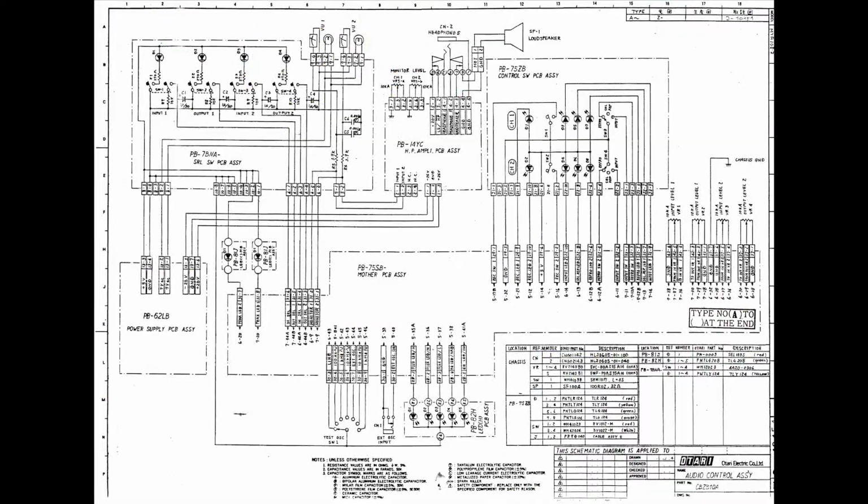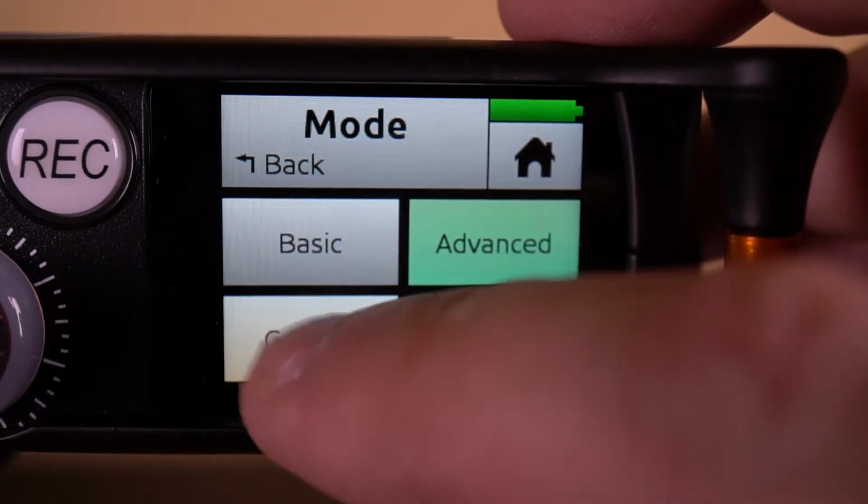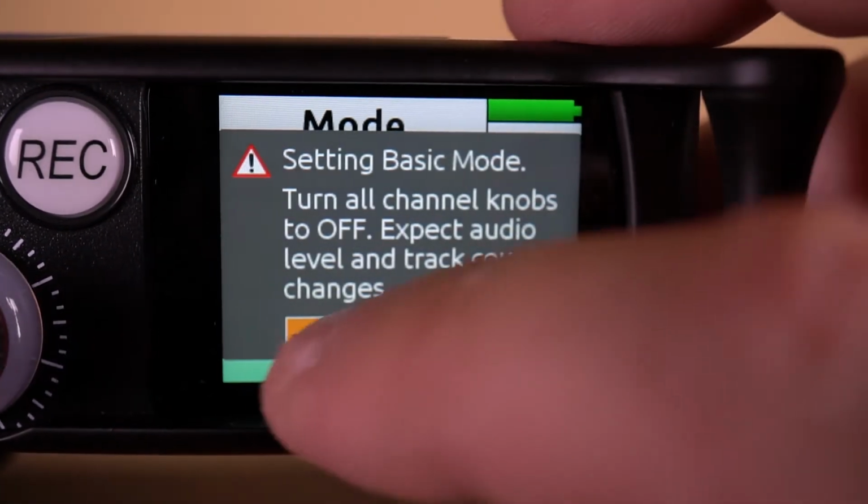If you know how to properly set up gain, know signal routing, know why you'd want or need timecode, and how to use it, or a myriad of other things, Advanced Mode is for you. If you want to completely customize your own user experience, then Custom Mode is the way to go.